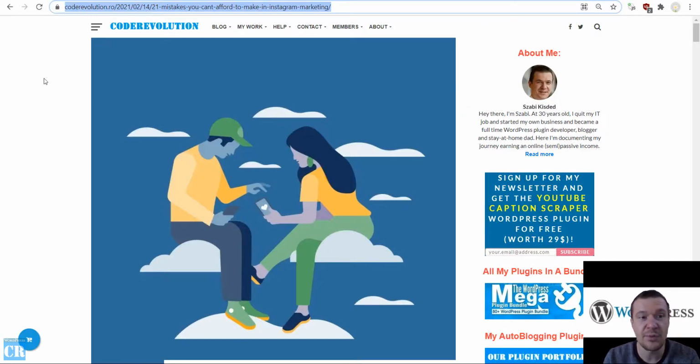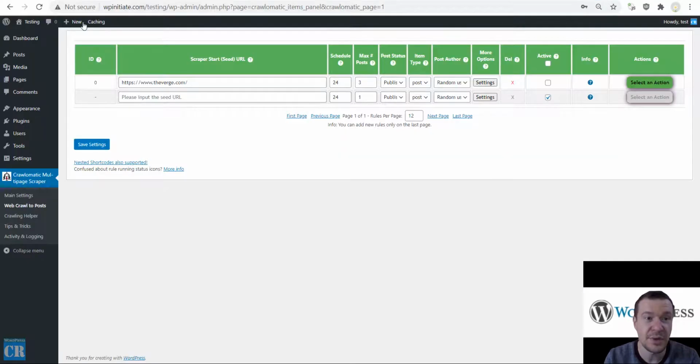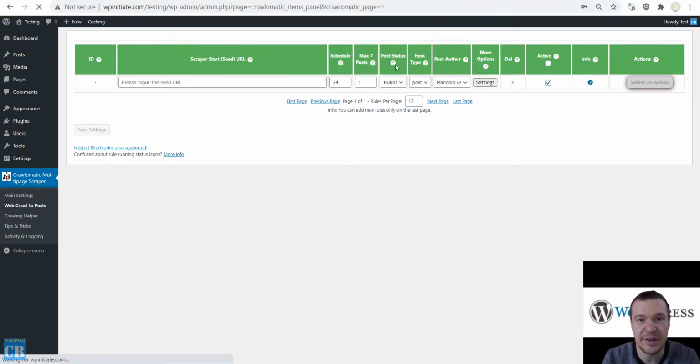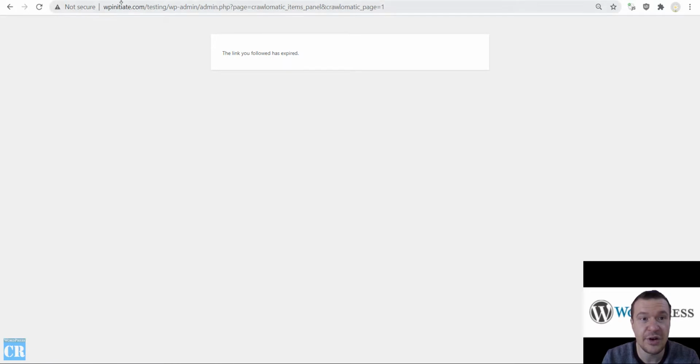I will be scraping my own website. So yeah, this is a bold move from me, but my website has some great examples that will be able to exemplify how to use the plugin. Okay, so it has some great example posts. So I changed the scraper start seed URL, and even better, let's delete the old rule that we created so we can start anew.